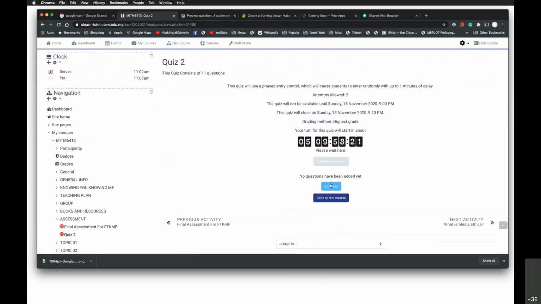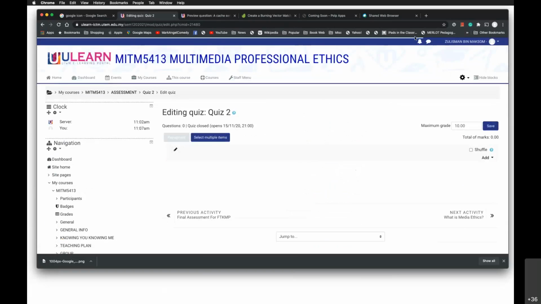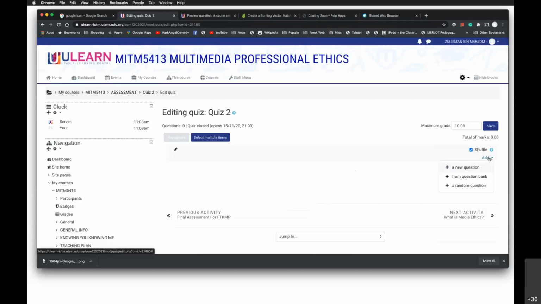More quiz inside. So now what you need to do is you need to edit the quiz. You want to add the quiz in this. When you want to add the question, you have an option of how you want the questions to be shuffled again. Now, in the add button, you can add questions in different ways. You want to add a new question, you also can. You want to add from the question banks, also can. Or you want to add random questions, also can.